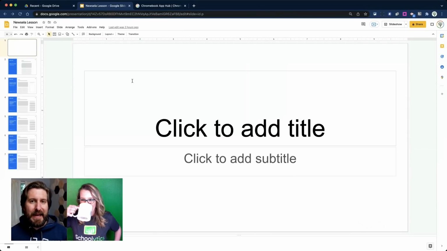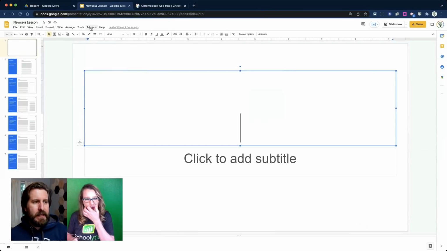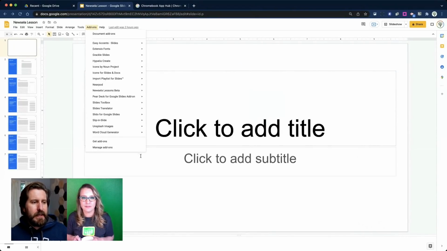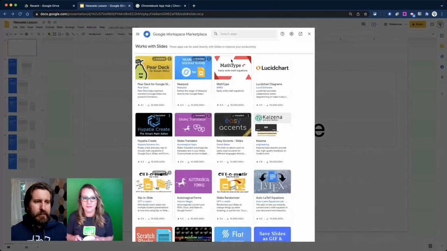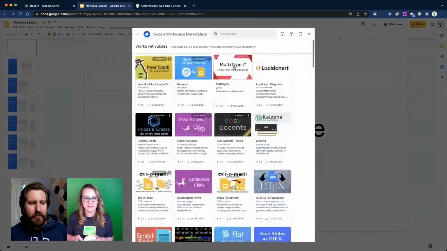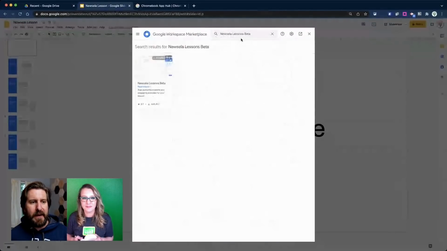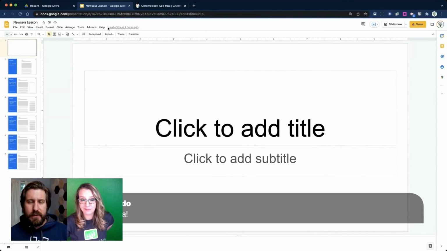but it is available in the add-ons marketplace. And so the way that you can access that, if you are in Google Slides, you just go up here to add-ons, click add-ons, and then go to get add-ons. And then you'll see the marketplace where you can check out some of the different add-ons that are available. This one is Newsela. And this is a pretty new add-on. Actually, I just learned about it when we were doing research for this video. And essentially what it does, so you can see it's already installed here, it kind of creates a Nearpod version out of a Newsela article.